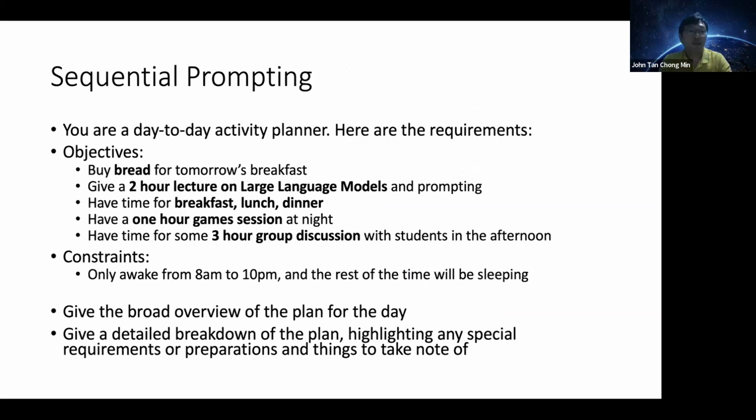So this is something for fun that I did. This is called sequential prompting. I tried to get ChatGPT to give me an activity planner. I said I want you to plan this, these are the objectives that I want to do, with some constraints. Then I told ChatGPT to give me an overview of the plan for the day, and based on this overview, give me the breakdown of the plan, highlighting whatever special requirements or preparations. So let's see the output for this.